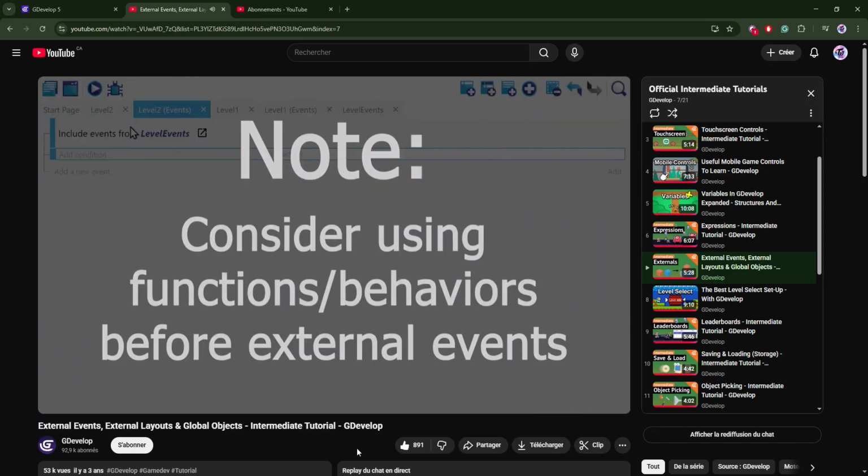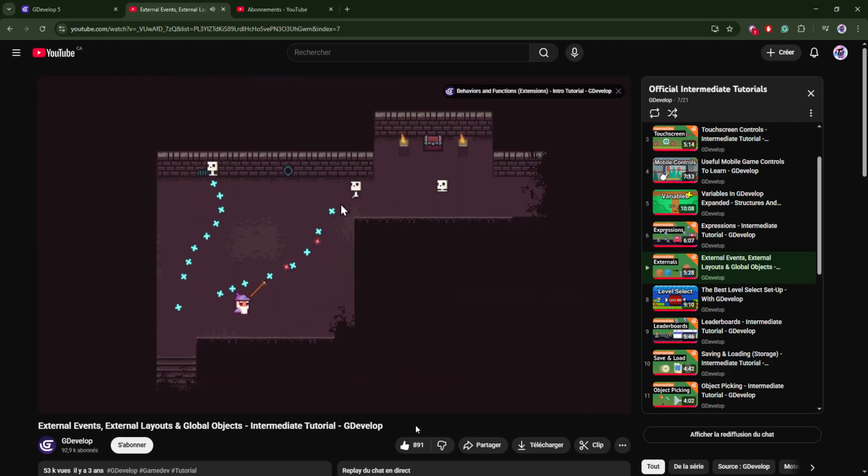By the way, now that you know how to use external events, it might be very tempting to overuse them. In fact, a lot of the time, especially when you have a smaller amount of events that needs to be used relatively frequently, it might be better to think about using functions or behaviors. Definitely check out our videos on those if you haven't already. At any rate, our game is now functioning.